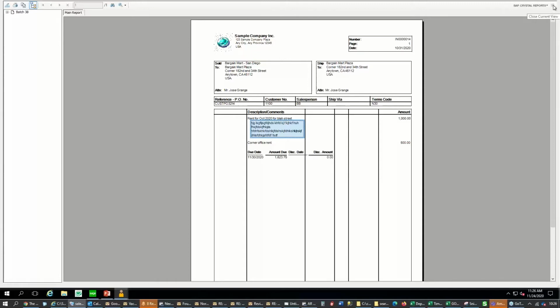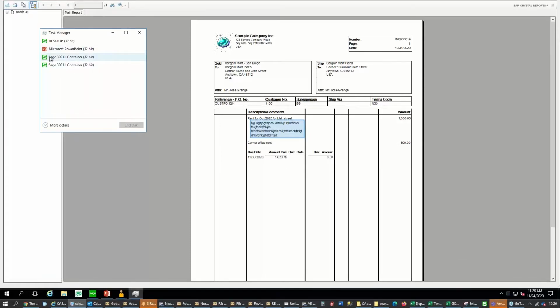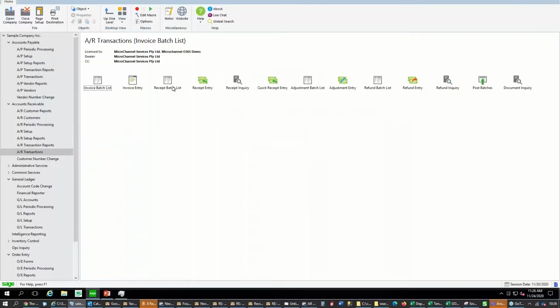How do I close current? I've just got a bit of restriction because I'm on a remote session and it's not allowing me to do that. Let me just knock that screen off because it's in my way. Don't muck with me or I will blow you up. Sage is fairly robust, so you can turn the screen off without causing it too many hiccups.